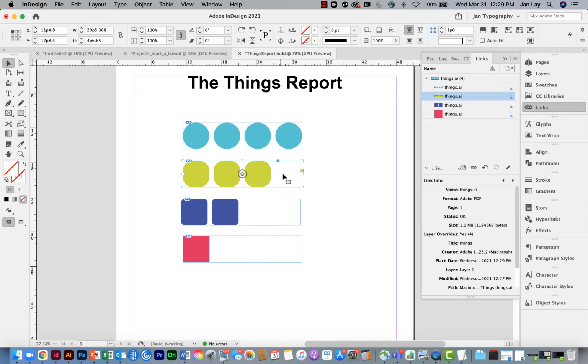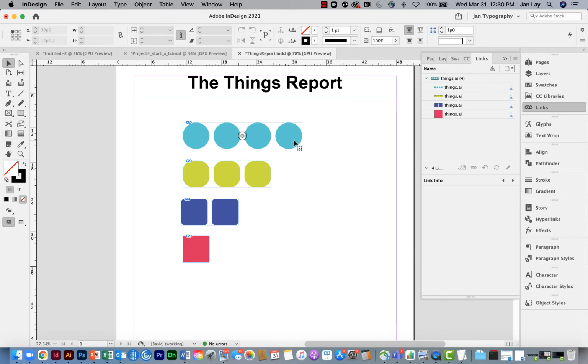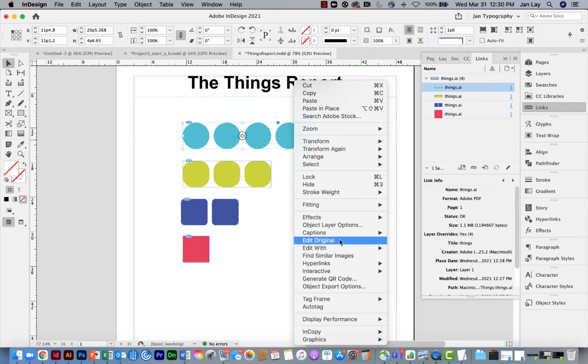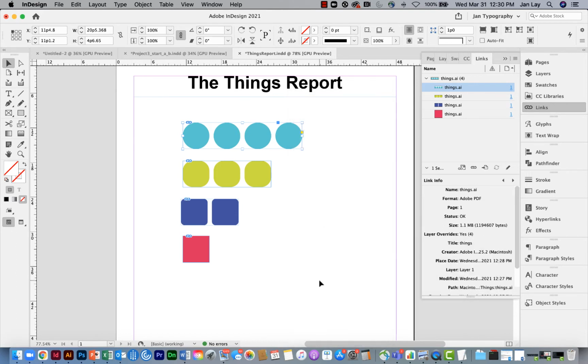So for each one of these, I'm just going to slide over to the place where I've got the extra frame, hover over the sizing handle and double click, and that's going to snap the frame to fit the graphic. Oops, missed that one. Okay, so if I look at each one of these in my links panel, I see that each one of them is referencing my things.ai file, which is great. If I needed to change any of these, I could right click and edit this with Illustrator, which is editing the original. So that is how I can get my graphics to InDesign from Illustrator.